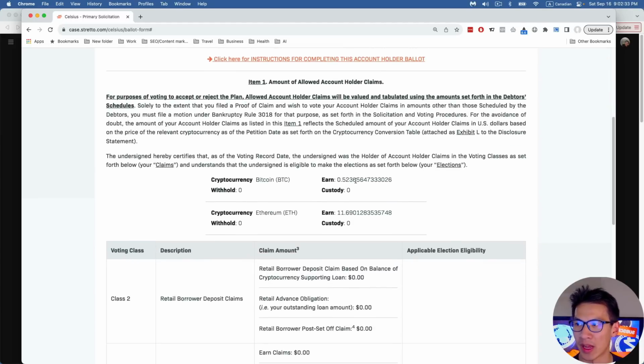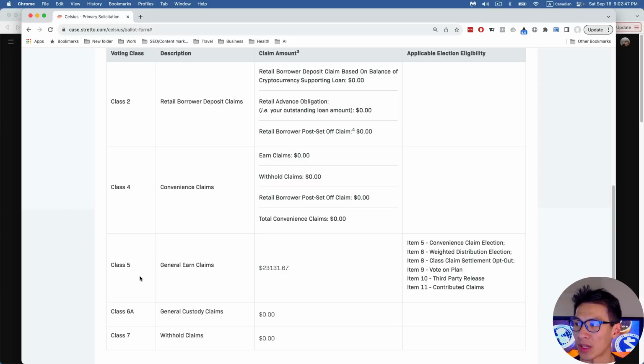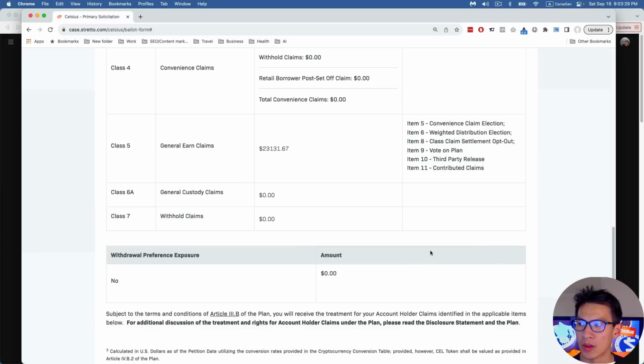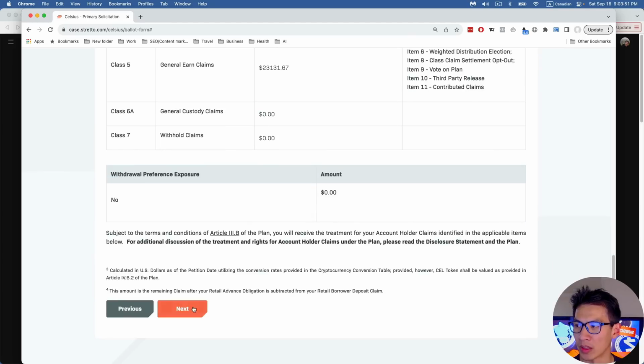So you can see I have quite a bit of Bitcoin and Ethereum in it, not as much as Tiffany Fong, but still. So all I have is the class 5 general Earn claims, because I only used Earn. I have about 23K in that, and I can elect on all of these things that they have listed here. With respect to withdrawal preference exposure, you're really only going to have an amount, as far as I understand, if you withdrew 90 days before bankruptcy. I didn't do that, so my amount is 0. So I'm going to go ahead and click next.